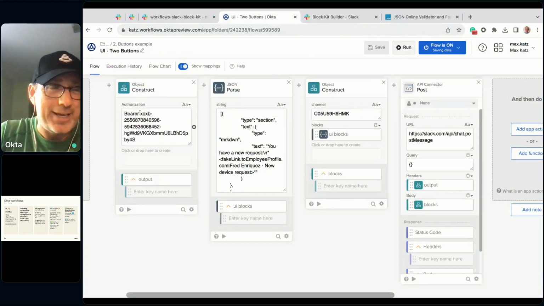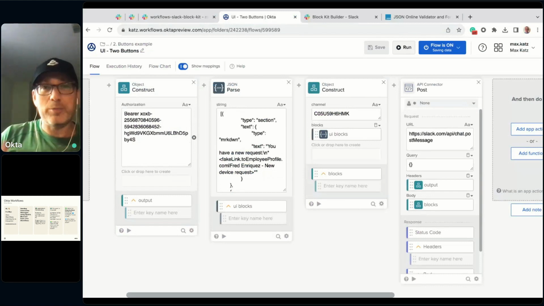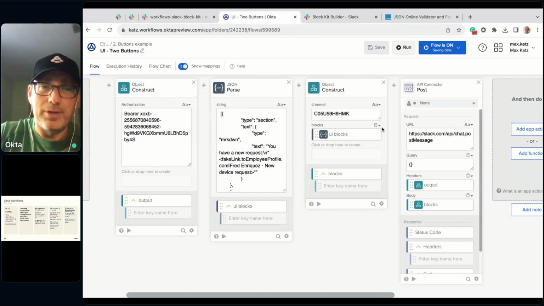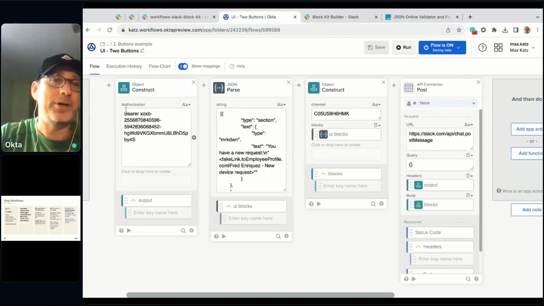So let's look at this again. Also, in order to be able to respond, that's why I'm putting this flow together: you create an object for authentication. You could put this authentication in the connection, but I'm just exposing it so you can see how it works. So this is the authorization. This is the JSON for the UI.